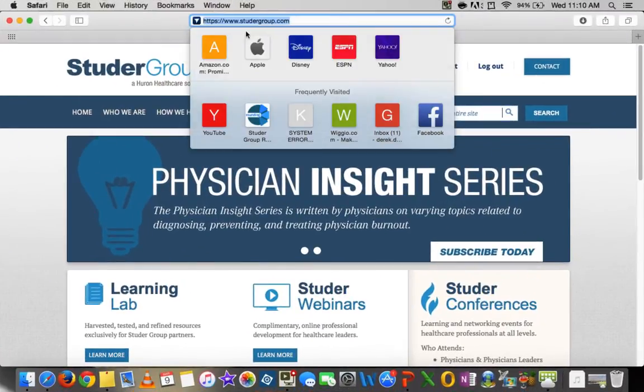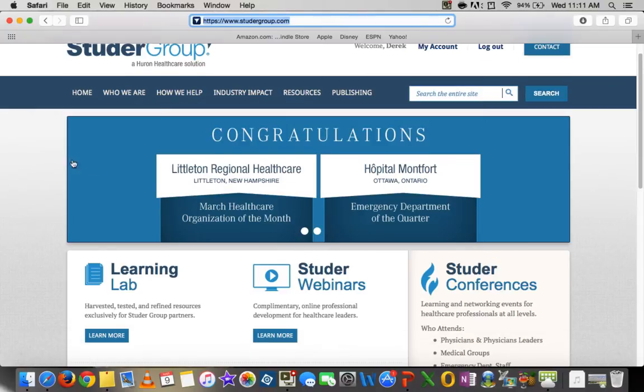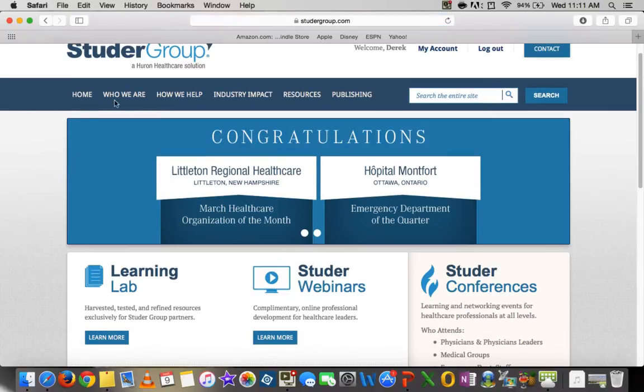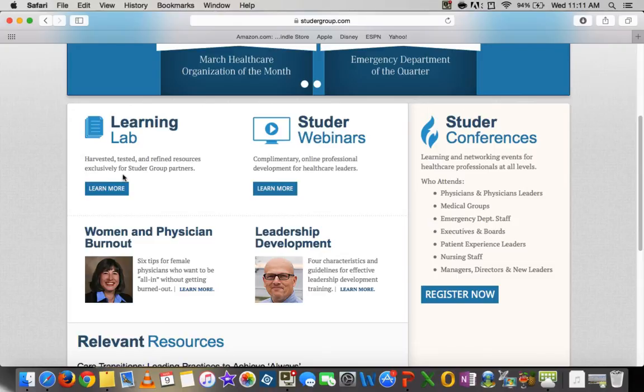You'll notice at the top here you'll go to www.studergroup.com, and if you don't have a login currently, contact your director and they'll go about getting you a login for this website. So this is the actual Studer Group website. This is the home page, and you'll see that on the home page is a link to the Learning Lab, which is the key resource kind of data bank that they have.